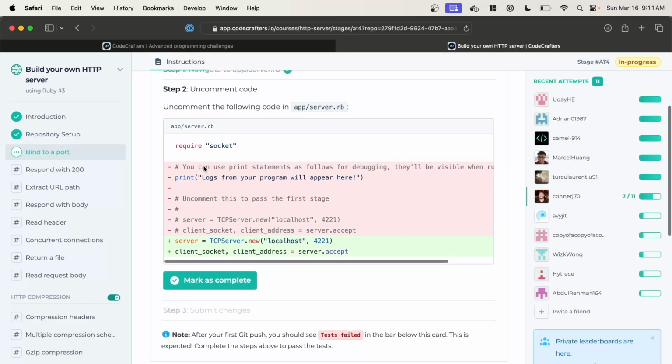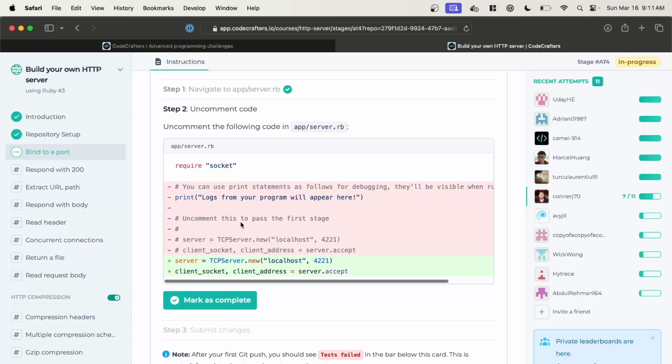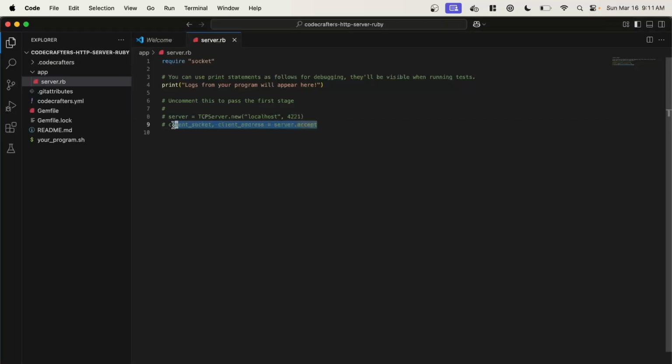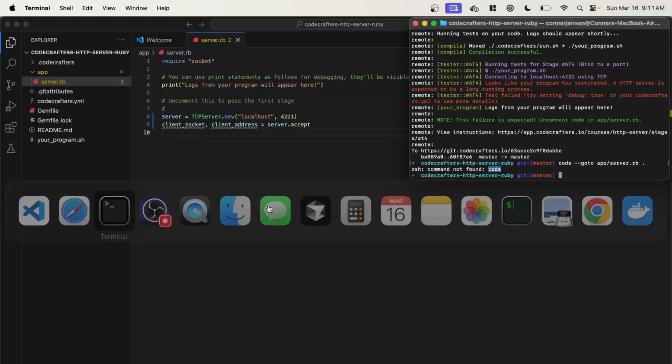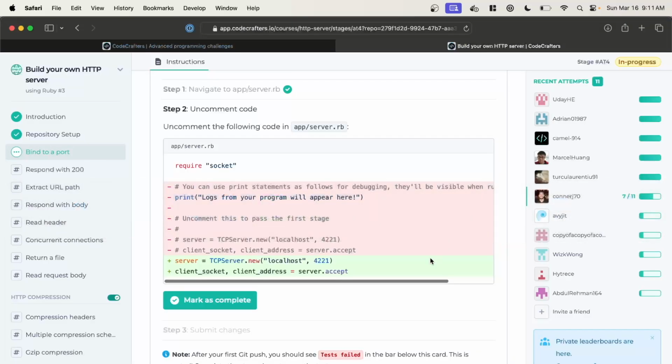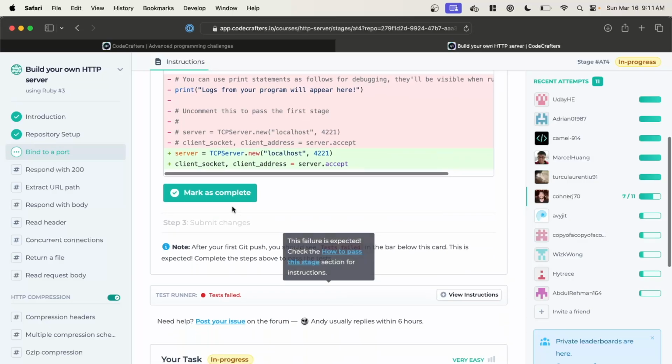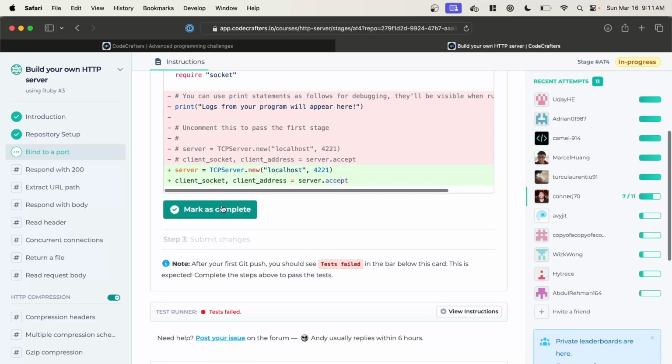Now all we have to do for the first lesson is just uncomment the code. They already have the code written for us, so let's just uncomment it and our test should pass. So we'll come back to our VS Code, uncomment these two lines, save it, and then if we push it up, we should be able to complete this step.